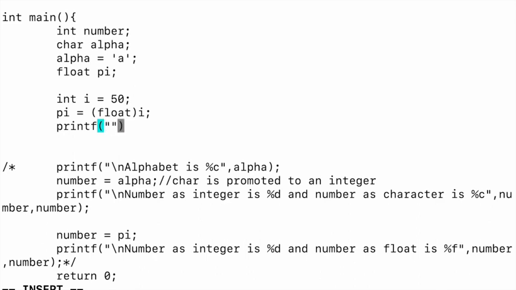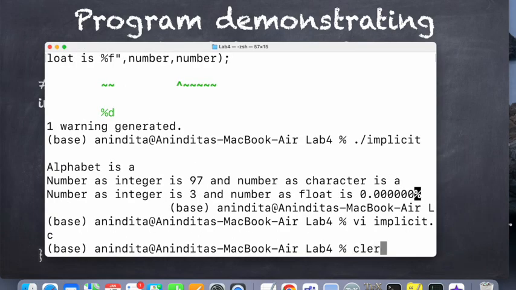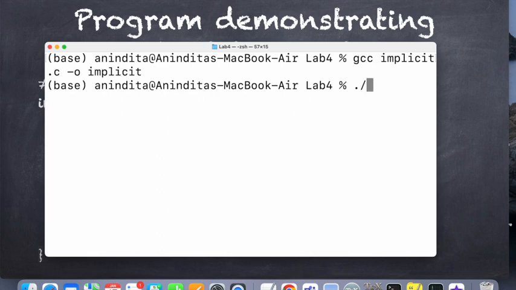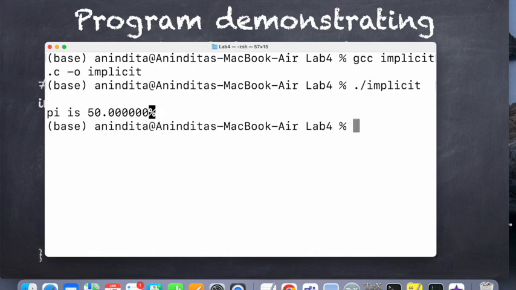printf, pi is %f. I need to change this into %f because pi is a floating point number, and then here I'll just display pi. Now let me just clear the screen. So GCC, I'll just compile it. So you can see pi is getting converted into a floating point number, where these 6 zeros after the decimal point get appended to 50 because it has been typecasted.